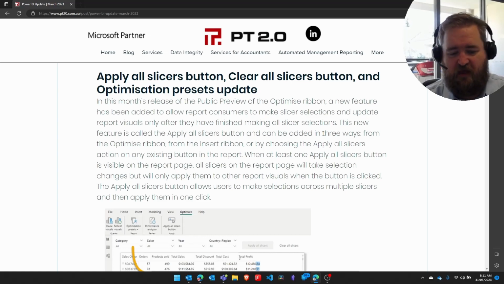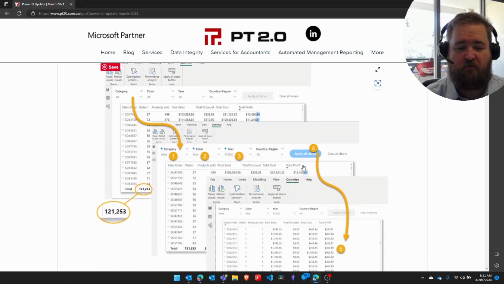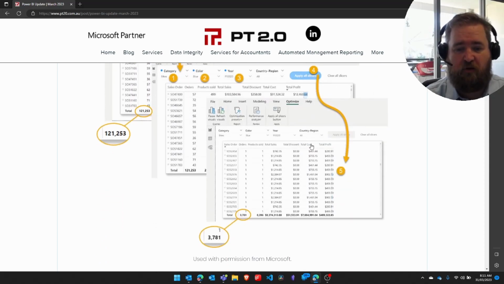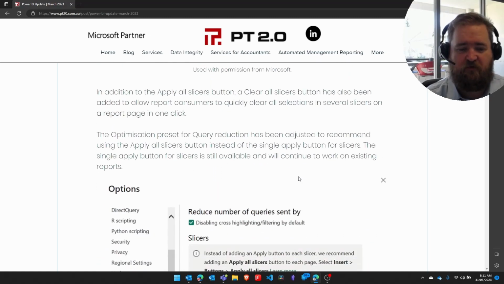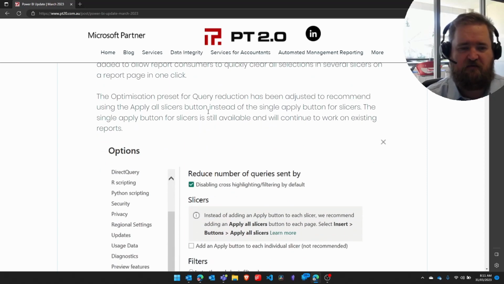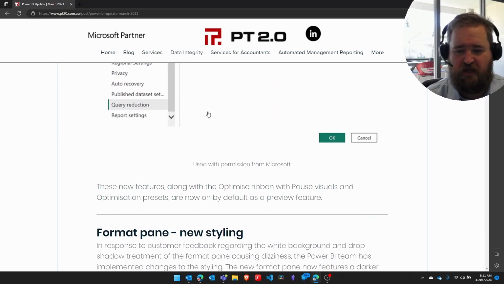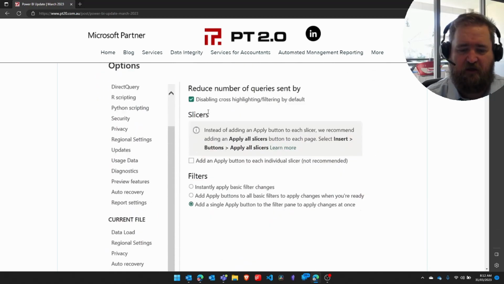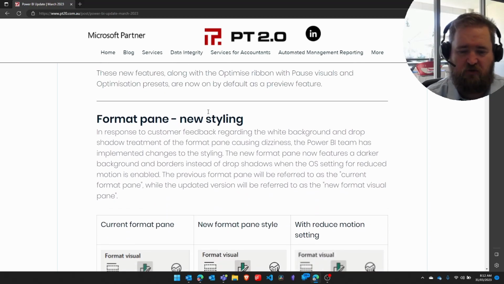So the benefit of that is that you didn't have to wait for it to reconfigure after you set every filter. So this is a great thing, especially with some of those large data sets where we can go and apply multiple filters and then hit apply all. So it is only then generating the data once. So that'll lead to some massive performance improvements in there, as well as that there are some optimization presets to allow this to happen in the options tab as well. So something that is definitely well worth having a look at and starting to use.